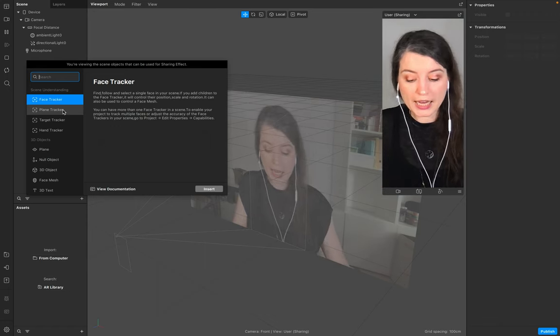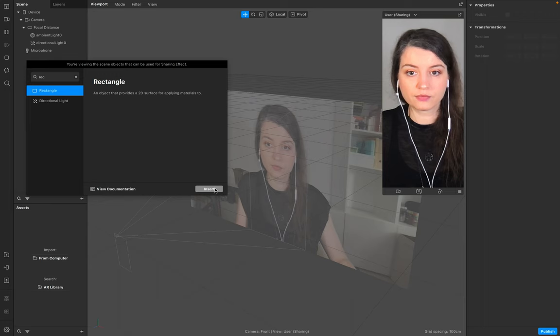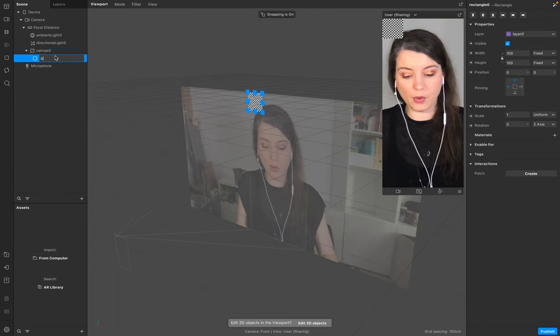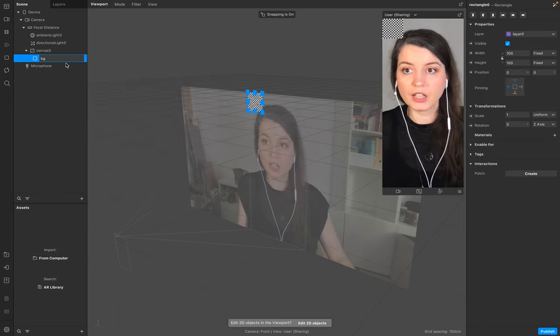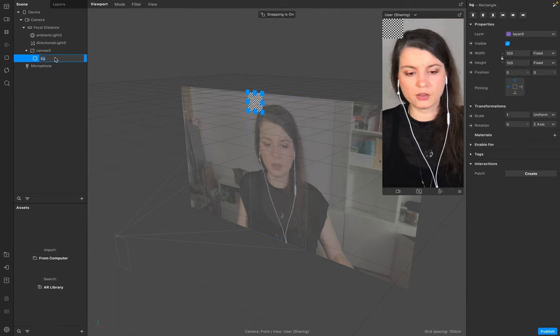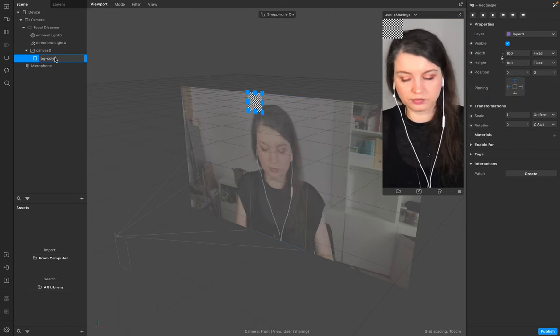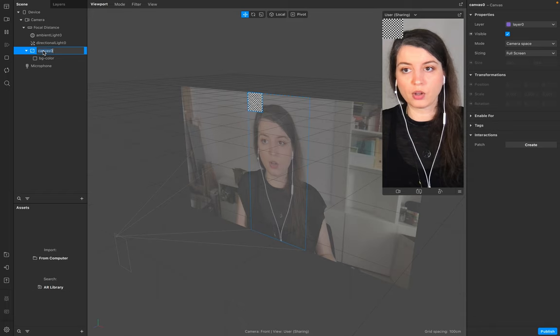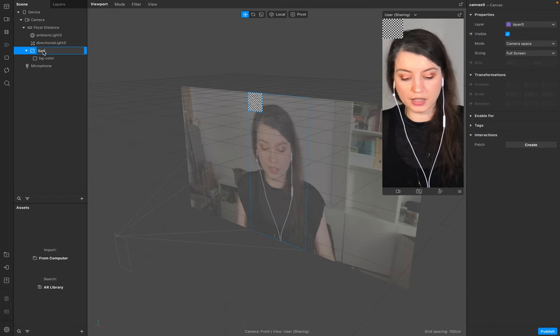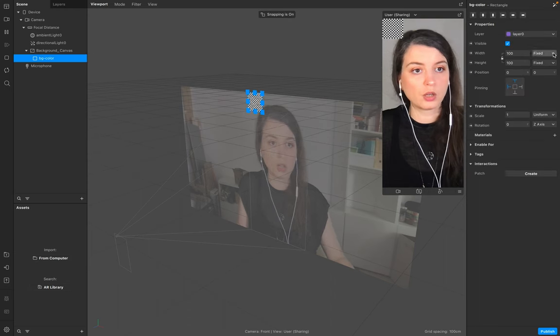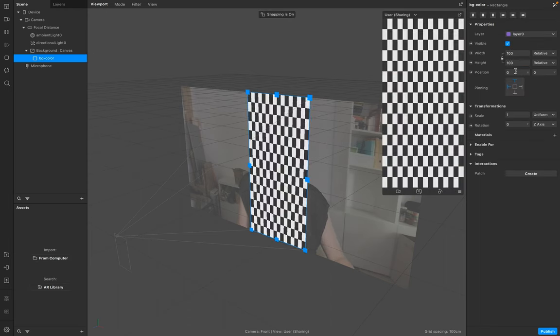So create a rectangle first. Insert, this one is our background, or call this one background color. And this one is our whole background canvas. Make sure that the rectangle is full width and height.